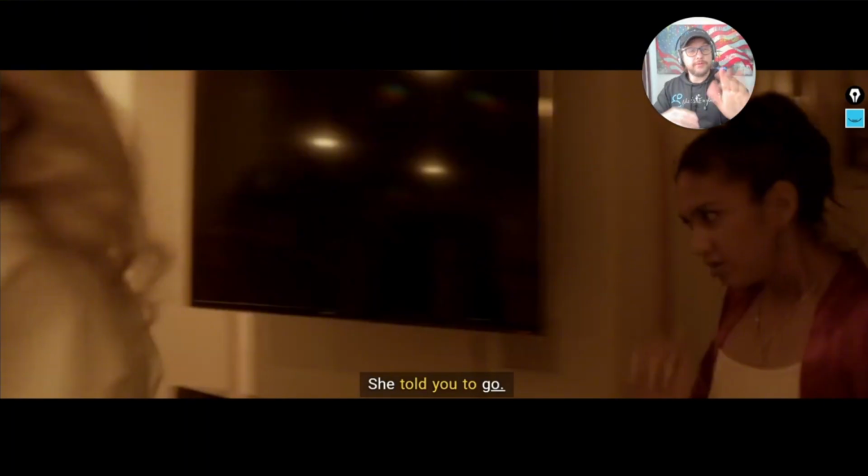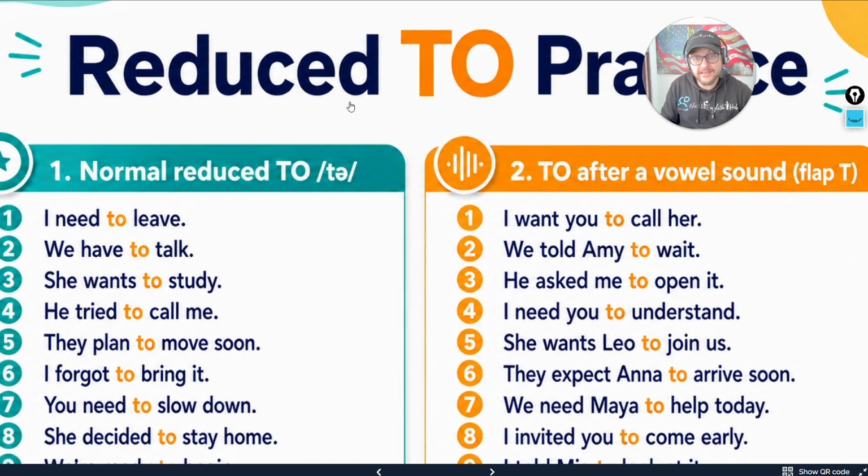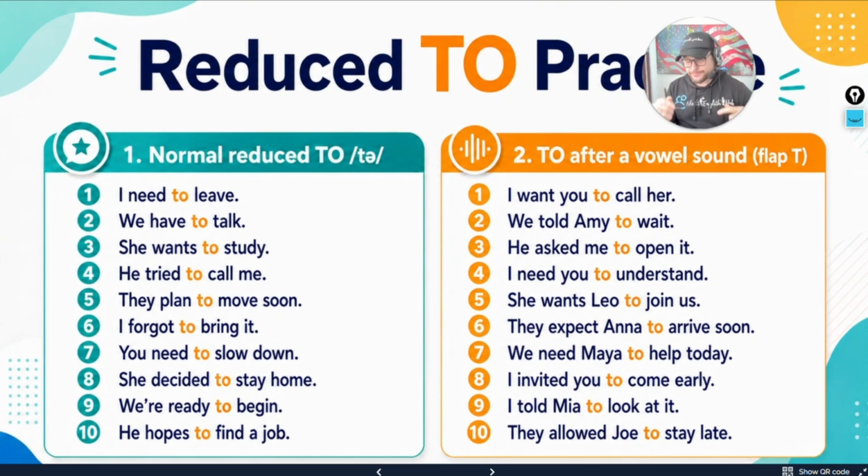Same thing as the other video. Go back, play it again, pause it after every sentence, pause it, repeat. Play, pause, repeat. You got to practice, guys, because if you don't practice, it's just going to stay in the passive part of your brain and you're not going to implement it. You got to practice as often as possible.